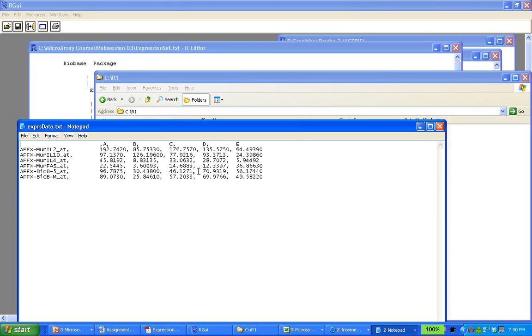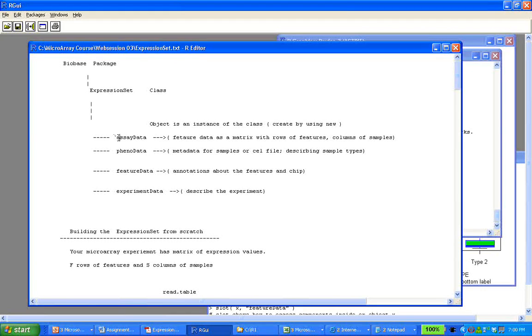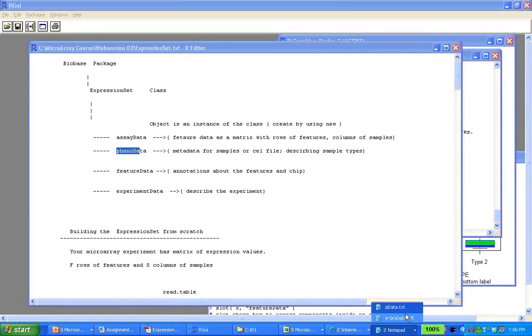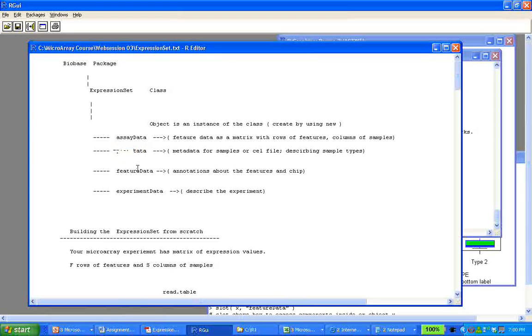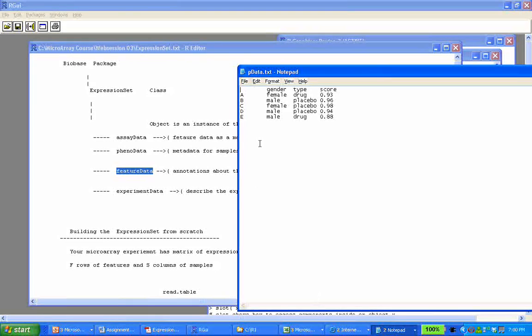If you want to store just the data itself, that can be stored in the object called assay data. Then the phenodata object can be stored where you have the phenodata that I showed you here. So if you read it as a frame, then you can store it into your phenodata object. Then your feature data will tell you what I don't show in the text file here.